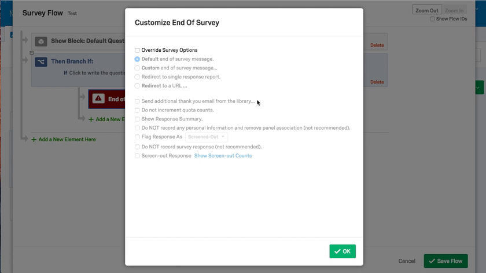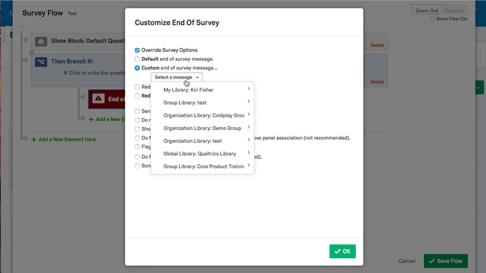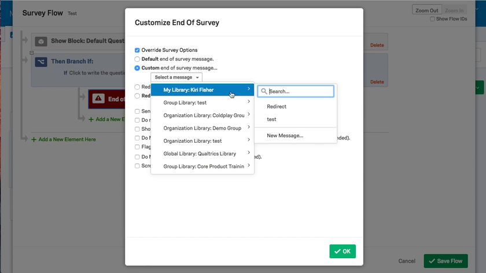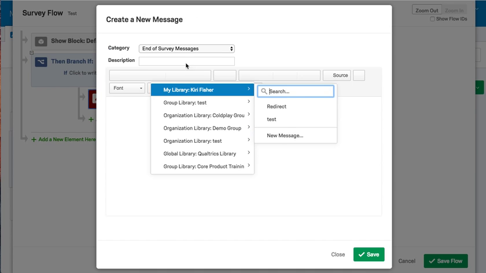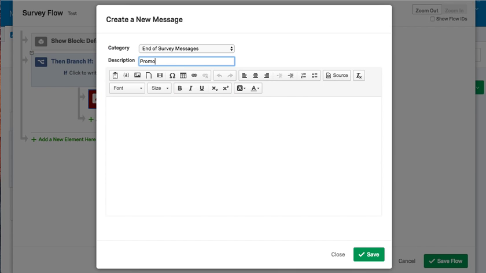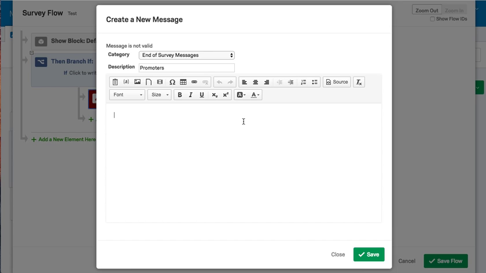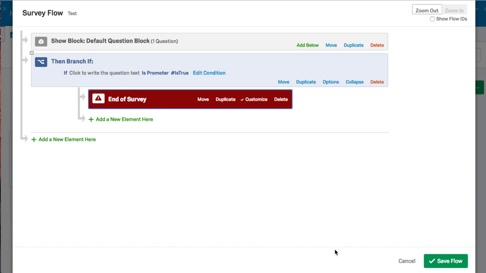We can then go ahead and customize this end of survey element to have a custom end of survey message that we can then create by going to My Library and New Message. So this is where you can type out your message that's going to be specific to your promoters. So I can call this just promoters, for example, and just give them a message here, and I can save that. I'll just say test for now. And only people who are promoters will go down this branch and will see this end of survey message.